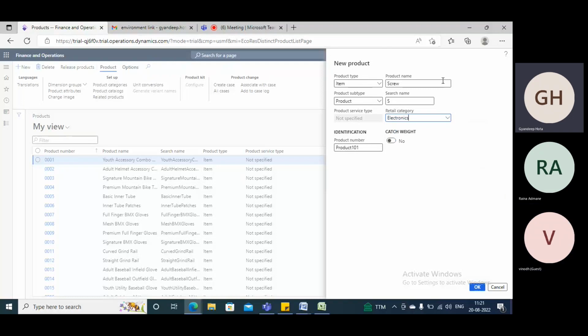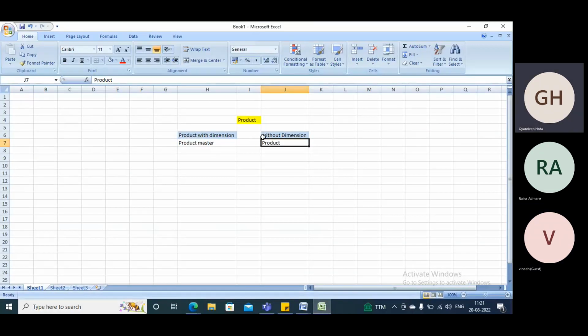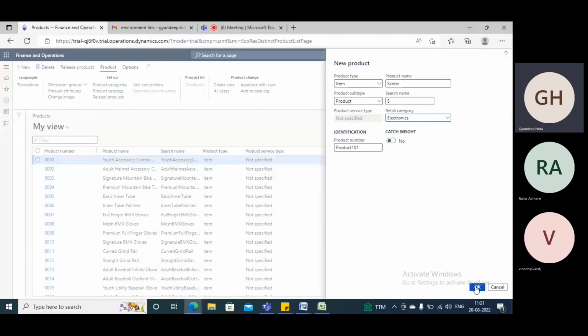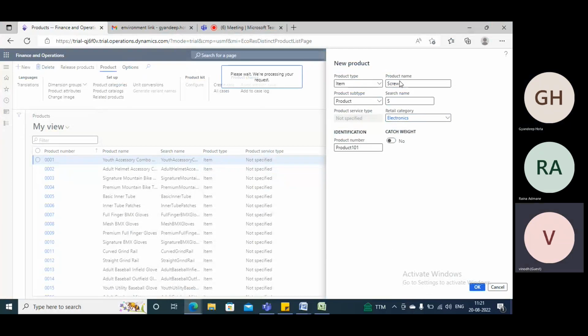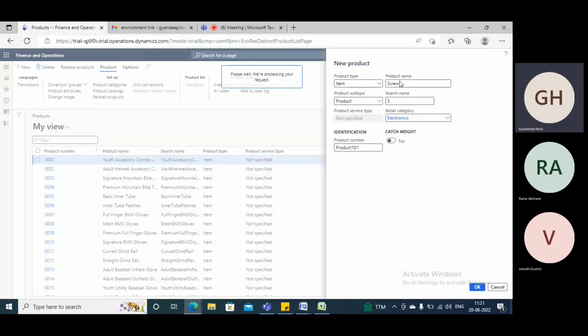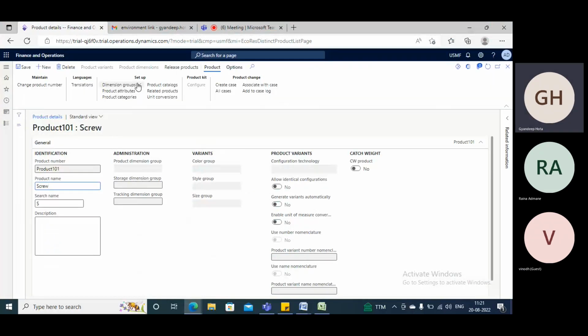So when you have created the new product, you can see here I have not mentioned dimension, without dimension. There is no product dimension, got it? So click okay. You can see the form of the product. It is very simple when you are creating a product, nothing else is there.